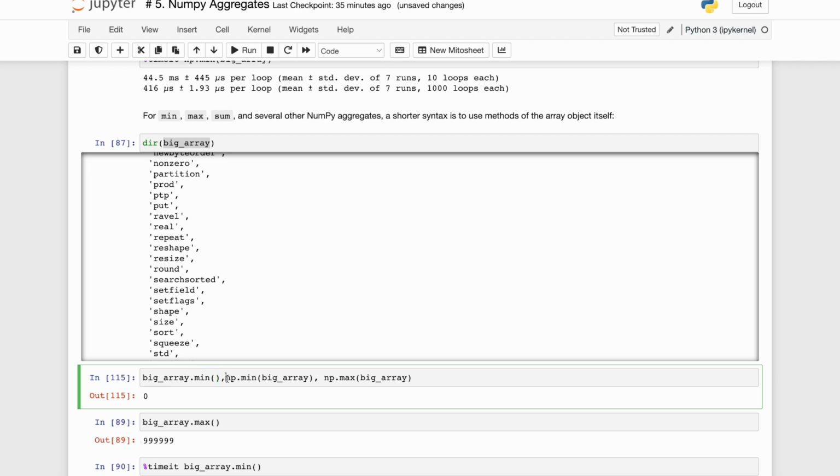Here I'm using NumPy's min function. Here I'm using not NumPy. Let me just show you the min, Python's min, right? I'm doing this. All three are giving the same results. This one will be the slowest, the Python native one. And these two things are actually the same, right?